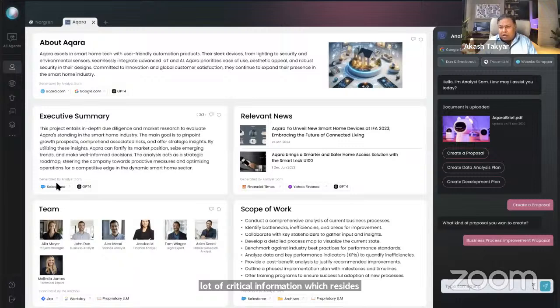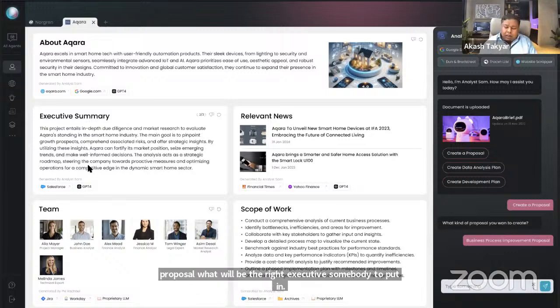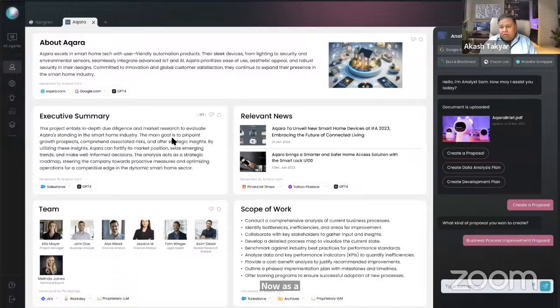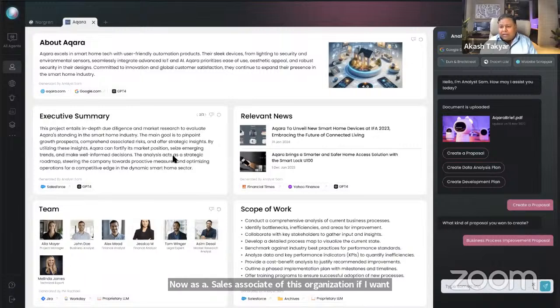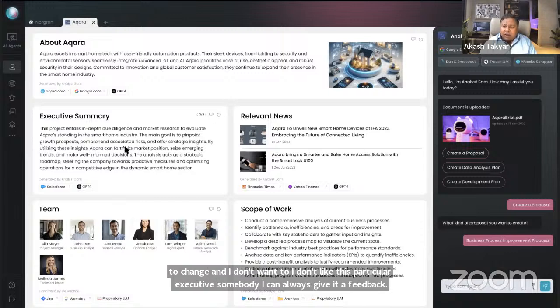Salesforce for this organization. So it was able to go through the dispositions and call logs and history of emails for this particular customer to be able to figure out, in this relevance of the proposal, what will be the right executive summary to put in. Now, as a sales associate of this organization, if I don't like this particular executive summary, I can always give it feedback. I can refresh it, and I can always change and use a different version.